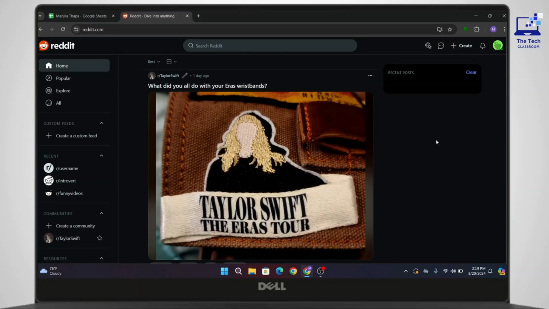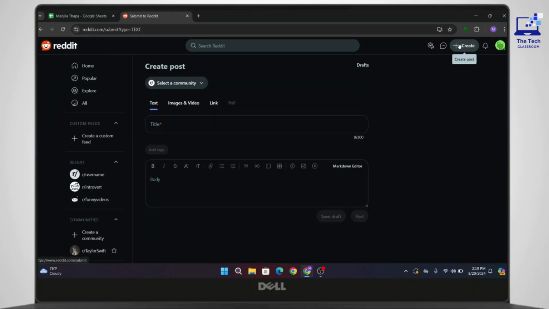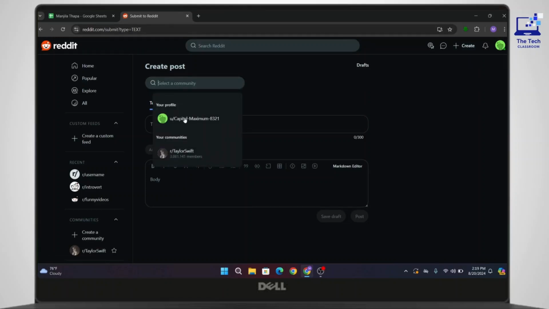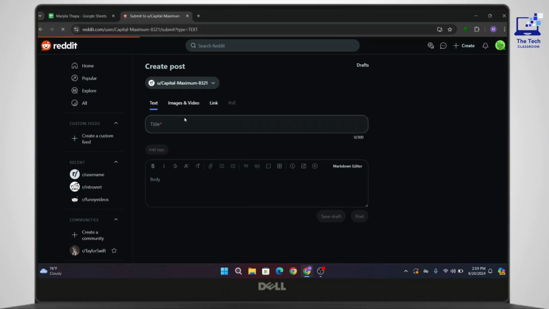Now, once you get to this home page, navigate to the top right corner and click on the create option. Now, we will create a post. So for that, first of all, select a community where you would like to create your post. And under that, you have to choose the title for your post.